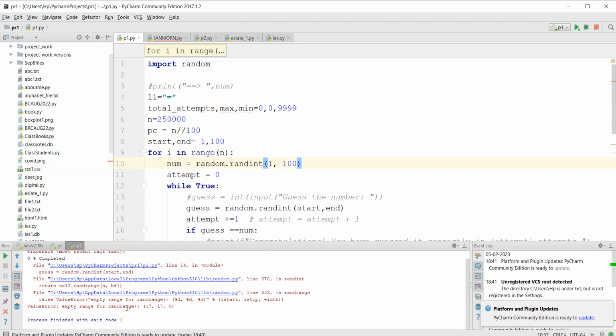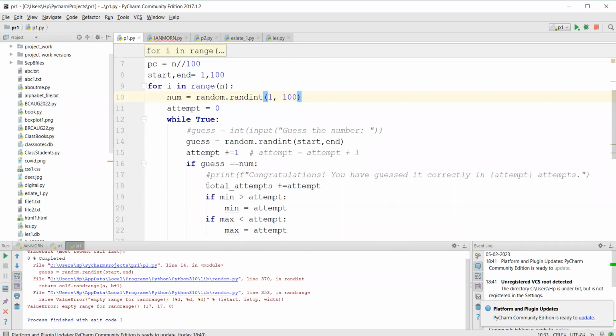What does it say? Are we using n here anywhere? Here we are using n, right? Why is it giving an error? It should not give an error, right? Okay, your start and end. The start and end should also change. I think this is the mistake we made.